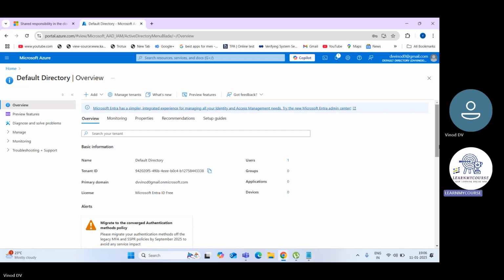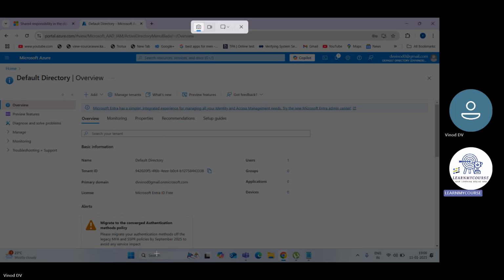Are you able to see the users? Yes. Click here, users. I'm just seeing what all is there. Tenant, what is tenant ID? Okay, I will tell you. Just take the screenshot for now. Print screen, function plus print screen. Always try to understand what all these things are inside.